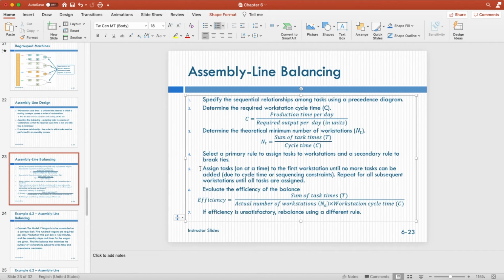Now, our principle is that we assign tasks based on the rules that we just described. We assign tasks to the first workstation until it cannot take even one more task. Let's say this workstation has 50 seconds and you have already used 46 seconds. How many seconds are still left? Only 4 seconds.